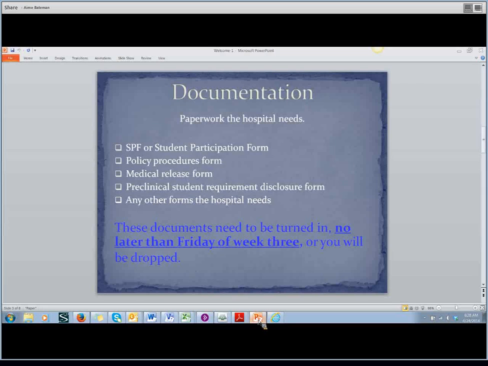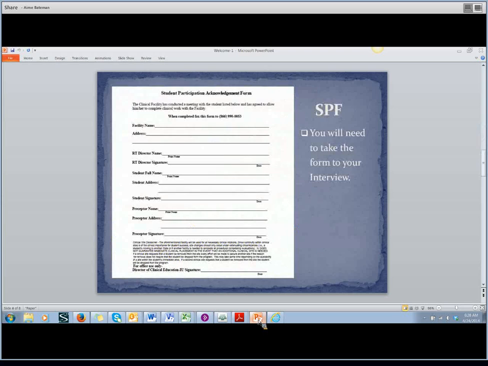Documentation. The school and the hospital will need some additional forms before you can start your clinical rotation. I've listed a few of these forms here. The first one is the student participation form, and it looks like this. Make sure you take this form with you when you go into the hospital for your interview because they will need to fill out some of the information and sign it.